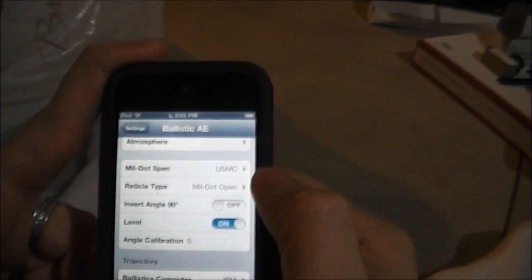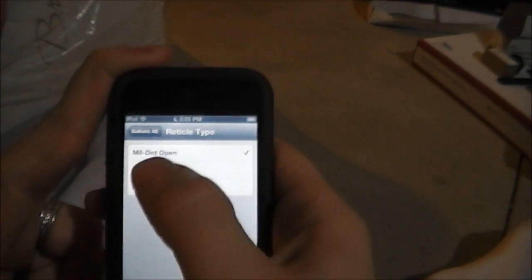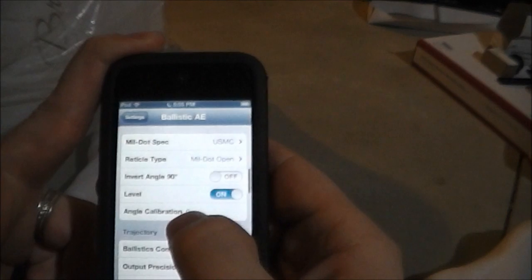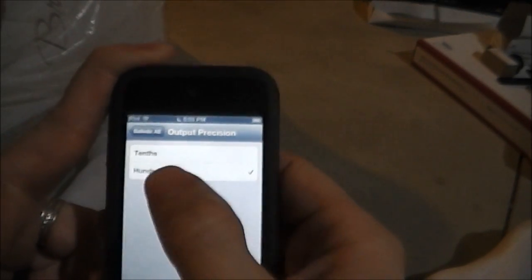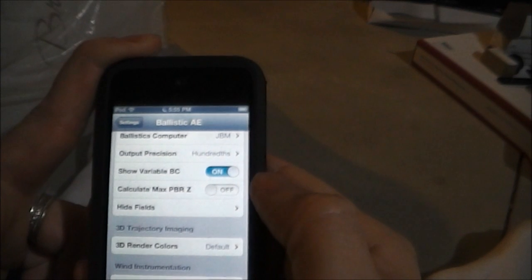Mil.spec, Marine Corps is the standard. Just leave it as that. Reticle type, you know, your choice. Level on calibration set to 0. Ballistic computer JBM you set it for. Output precision, usually hundredths. Variable BCs you want on.